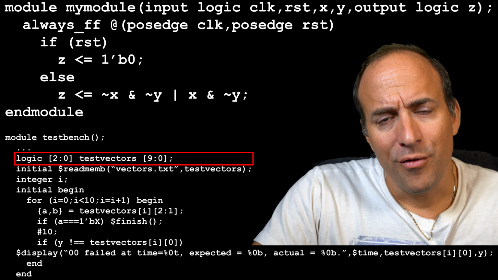This is different from C and Java, where when you have a 2D array, the depth comes first and the width comes second. This is the opposite. In this case, the width comes first and the depth comes second. We can add an initial block that calls another Verilog task, readmemb, that reads the data from a vectors.txt file into the test vectors array.